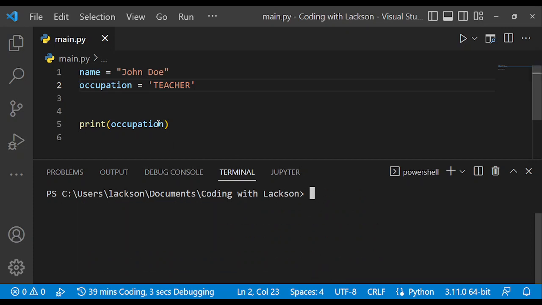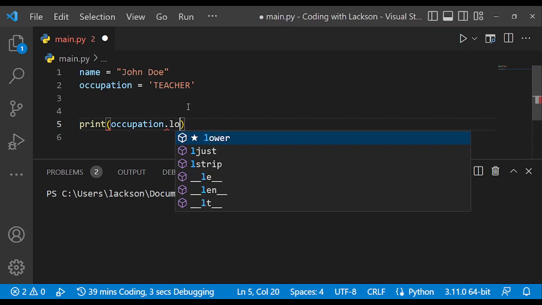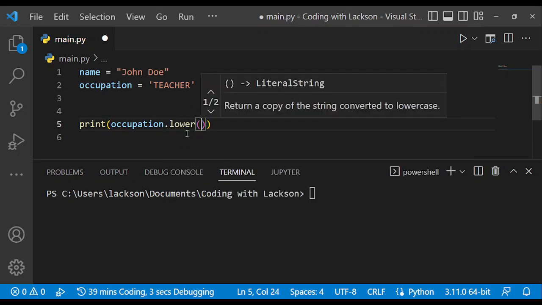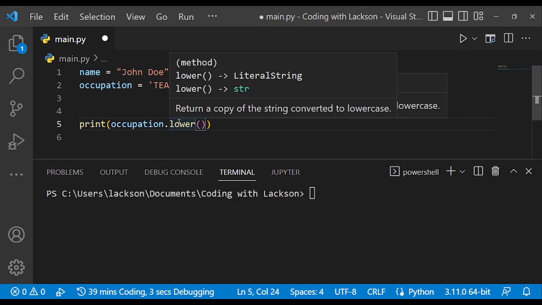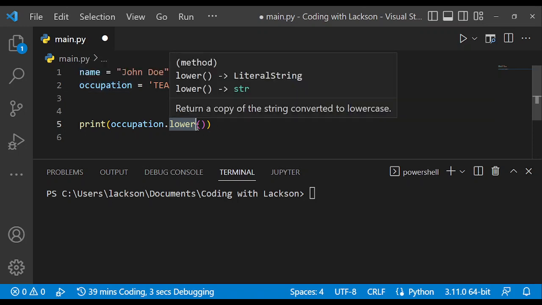Let me clear my screen. So what we can do, if we want to print the lowercase of the string, is just call lower like this. Lower is a method. If you hover on lower, there's a pop-up that appears, and it will tell you the functionality of lower. It returns a copy of the string converted to lowercase, as you can see. This is one of the methods you can use to manipulate a string.